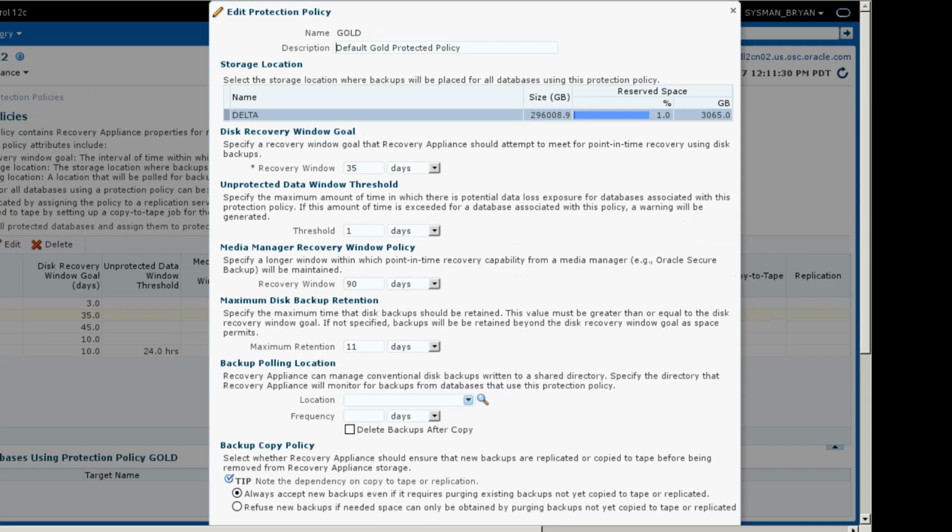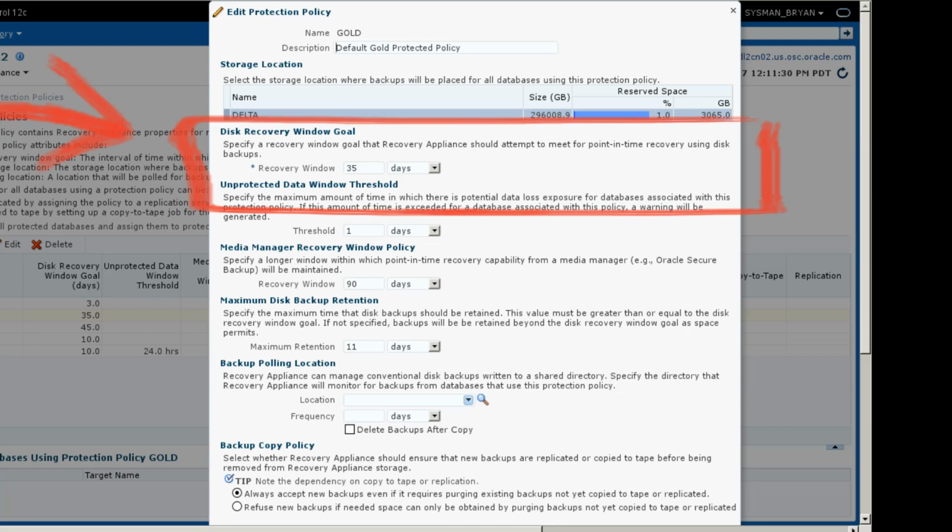The first piece that you want to look at with the copy to tape process is the data protection policy that you have set up for the databases that you're looking at copying to tape. You've probably looked at this before, and the first thing that you normally look at is the disk recovery goal window, which is how long you want your backup to stay on disk, typically about 30 days or so.